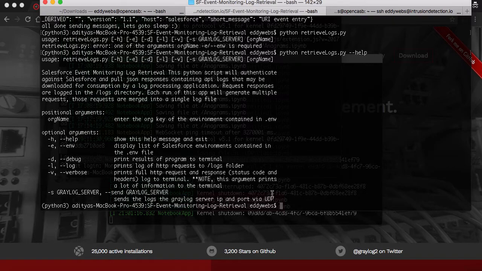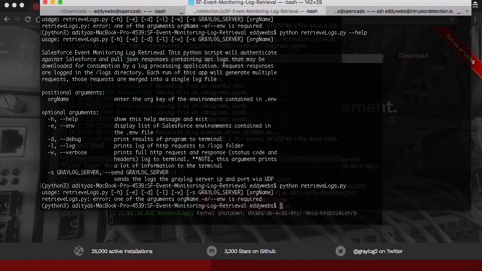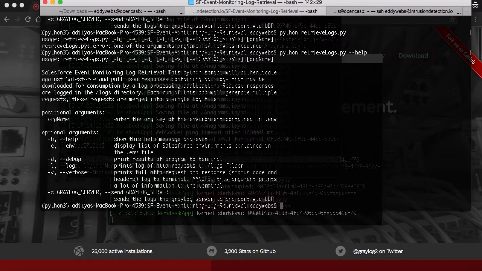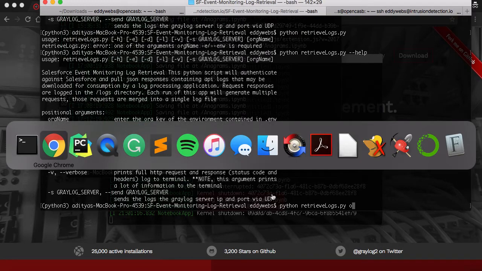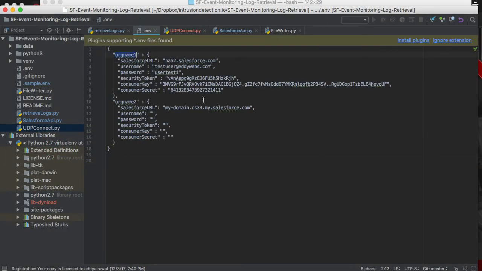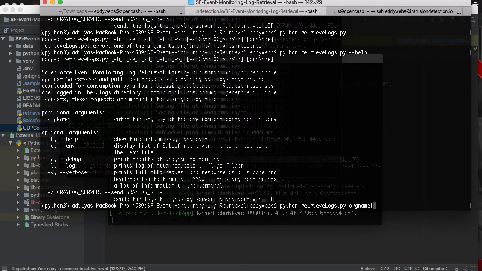So here's my program. If we look at this program, using the log parser, it says we have to pass some arguments. We can do --help, and basically it gives us some guide on how we can use it. Here, what I'm going to do is run this program, the retrieve logs program, and ask it to retrieve the files from the environment called orgname1. So it's Python, then the org name, and we are using the -s flag.